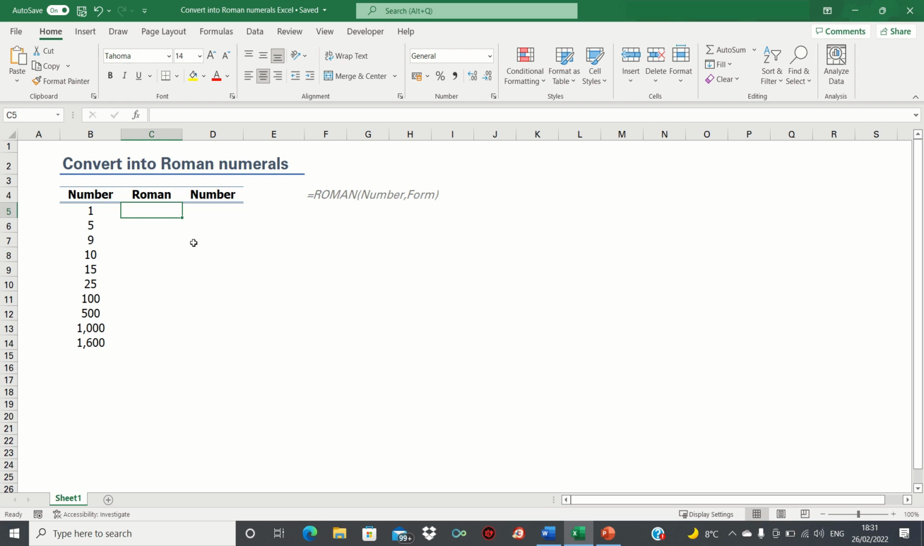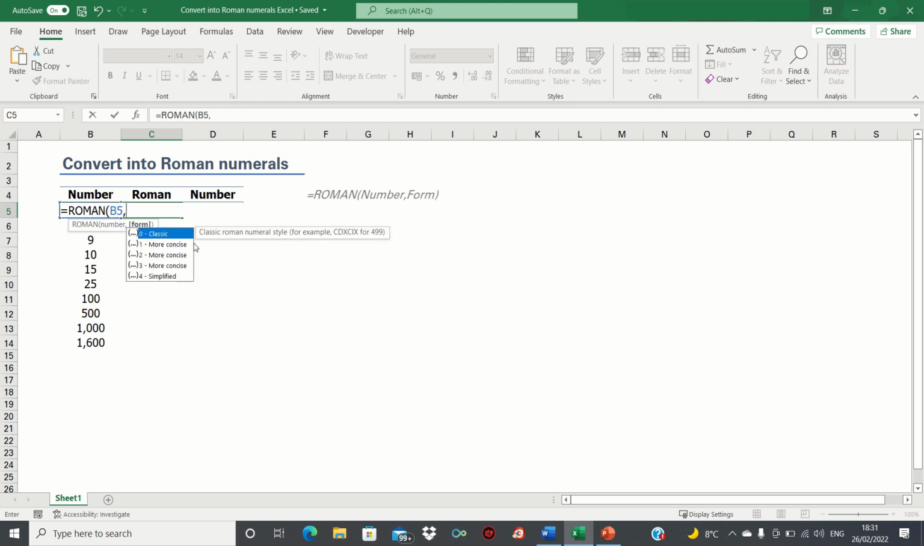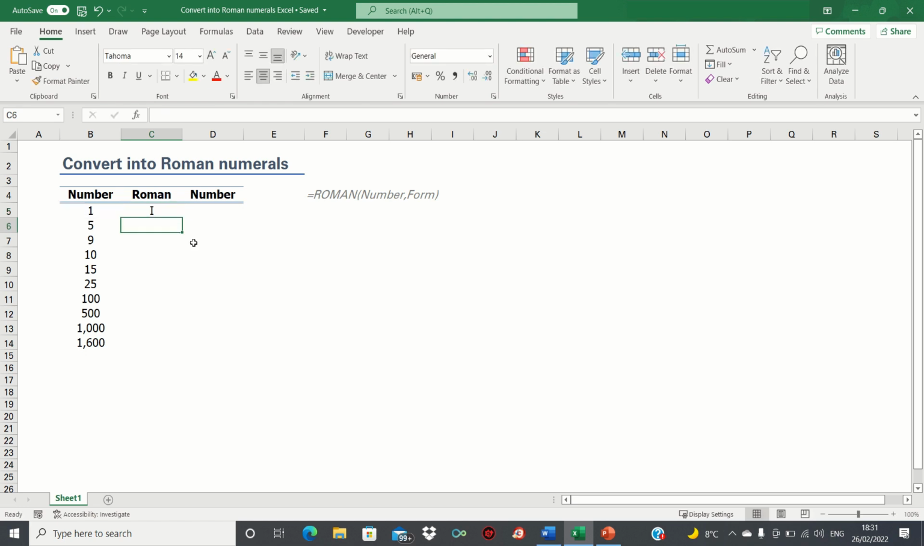To use the Roman function for our list, we're going to type equals ROMAN, and all you need to do is select the number, because as mentioned earlier, the form parameter is optional. As you can see, this automatically converts the number 1 into the Roman numeral. When we drag this formula down, it applies it to the remaining cells.